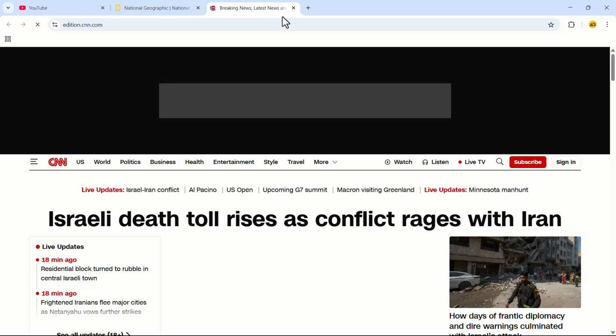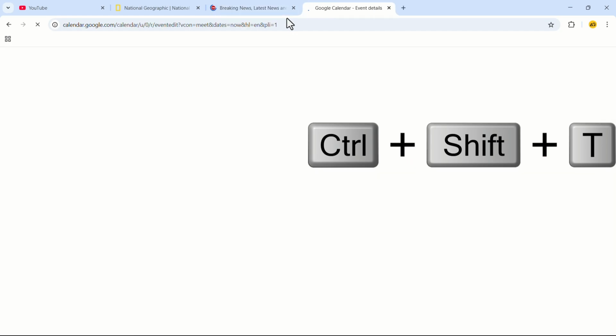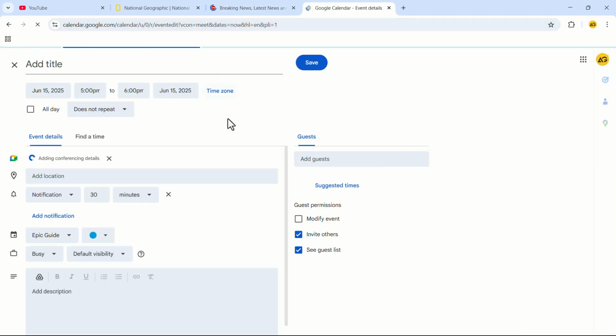Here you can see that the tab is back now. If I press Ctrl+Shift+T again, the second tab also comes back. You can keep pressing the shortcut to regain your closed tabs in the same order they were closed.